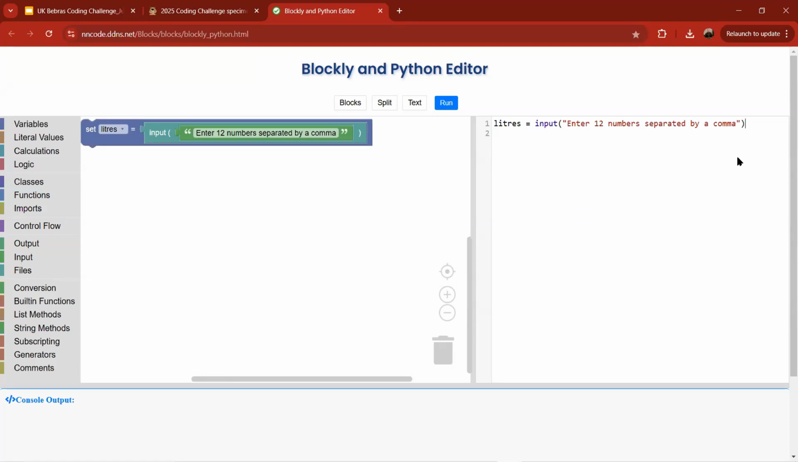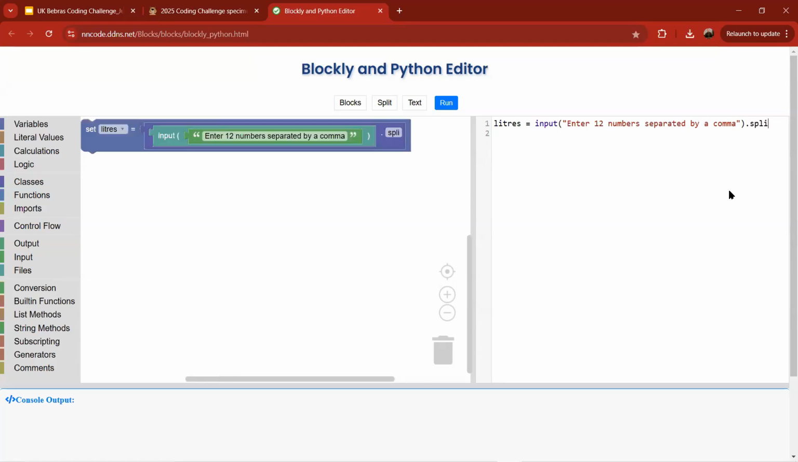Now, in this case, I'm going to split them straight away. So what I can do is just literally split like so. If you remember when we looked at the code before, we actually did this on 2 separate lines, but you can do it all in one line, as you can see by the blocks over here.